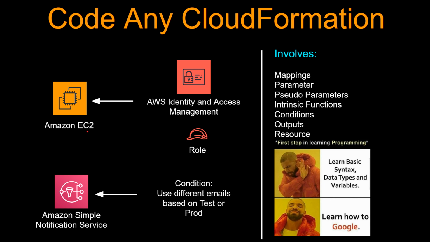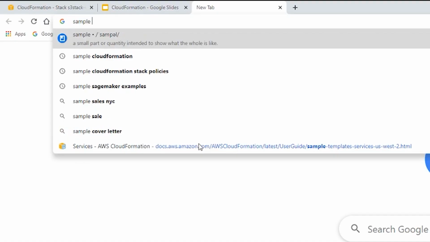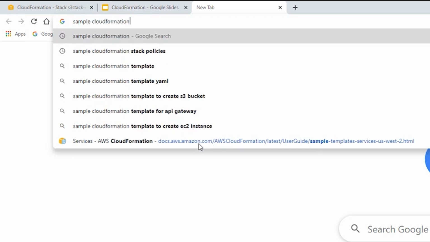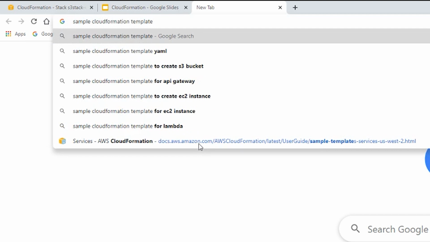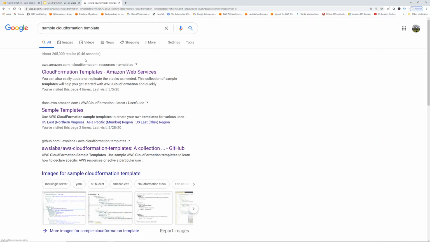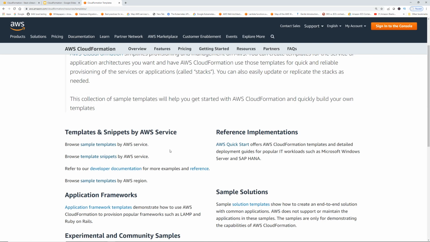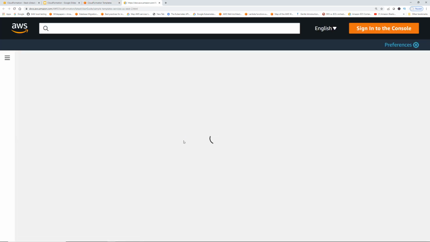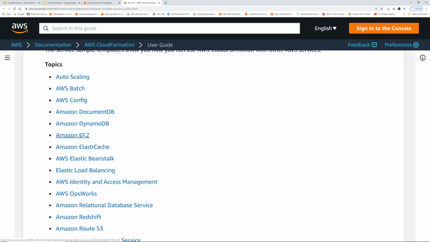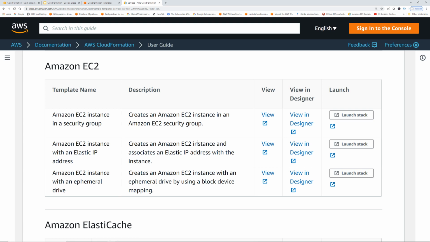So what I'm going to do is search for an Amazon EC2 sample template in CloudFormation. The first thing I search for is sample CloudFormation template. And I generally click the first link. Okay, and then browse sample templates by AWS service. Okay, here we go, Amazon EC2. Okay, and then I click view in designer.